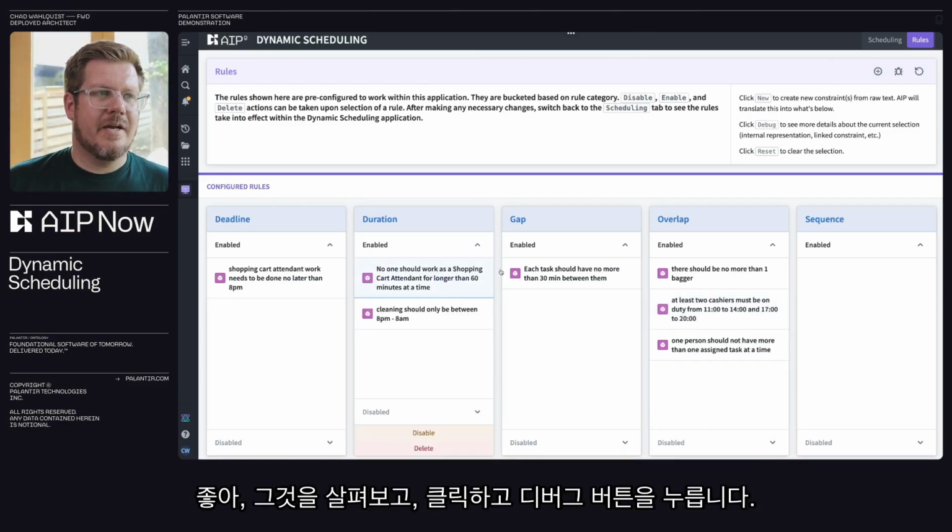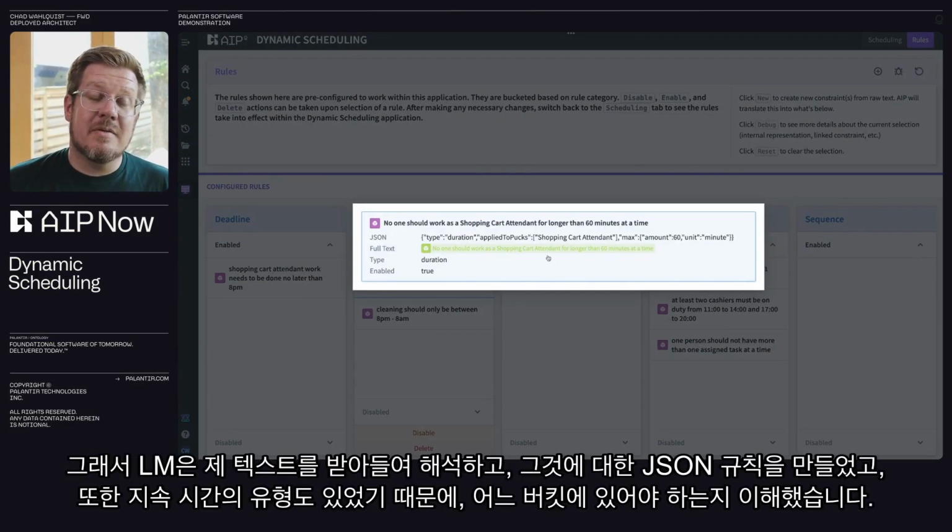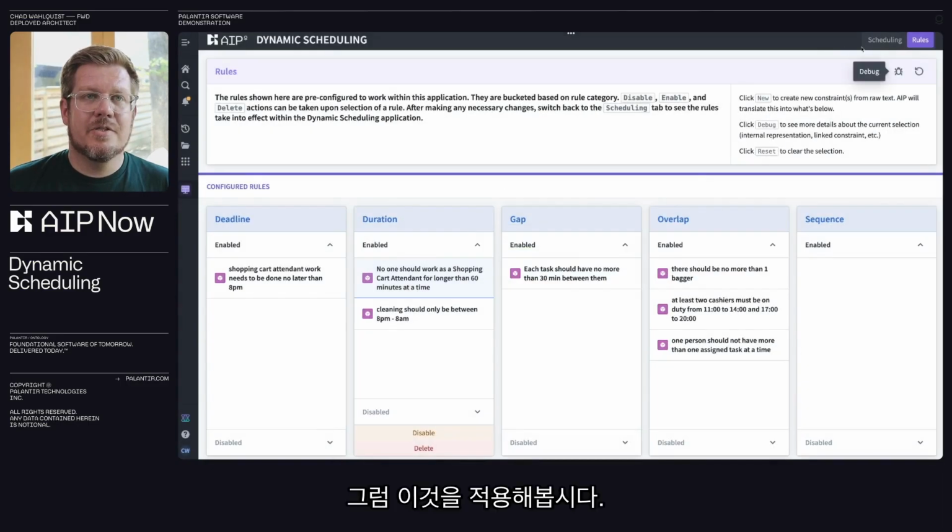All right, there our rule is. All right, so we take a look at it, we click on it and hit debug. We can actually see behind the scenes a little bit. So the LLM took my text, interpreted it, created a JSON rule for it, then also had a type of duration, so it understood which bucket it should be in here for us. Very cool. So let's go apply that.